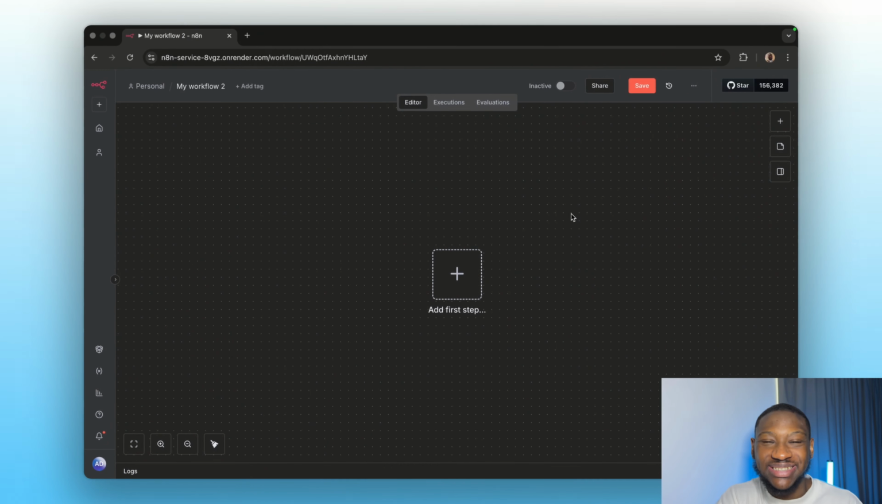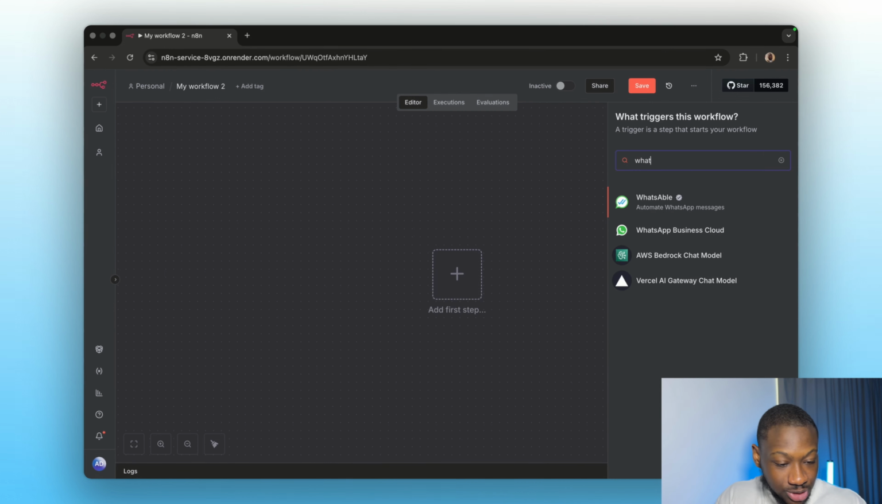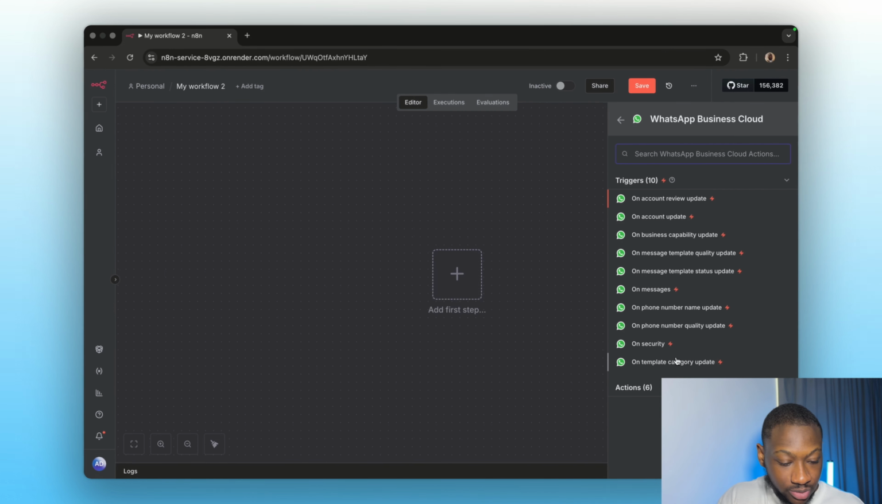So getting straight into the action. First things first, to create your n8n WhatsApp agent, simply create a new workflow in the n8n application. For the first node, you want to add a WhatsApp trigger node so that the workflow can start based on a WhatsApp message being sent.